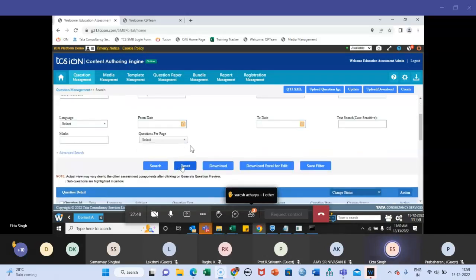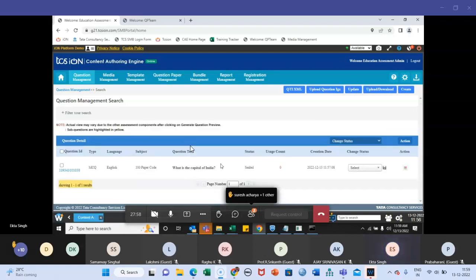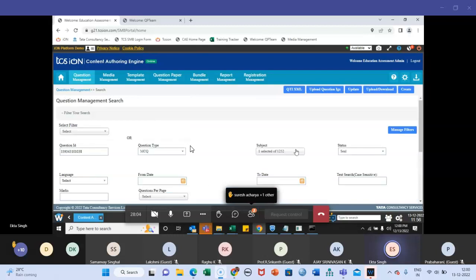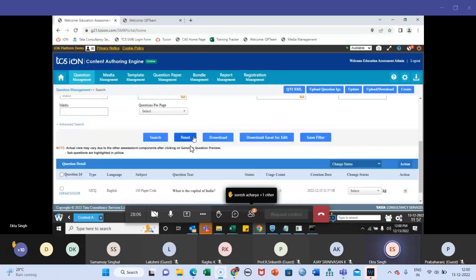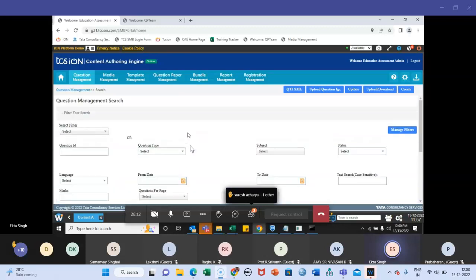Please enter numeric value for question ID. So what did I put? So it can pull me a single question, or I can select all these parameters and then search it, and it will pull all the questions that are present. Okay, this is done.